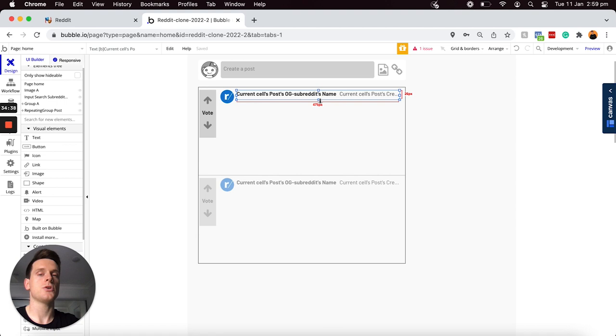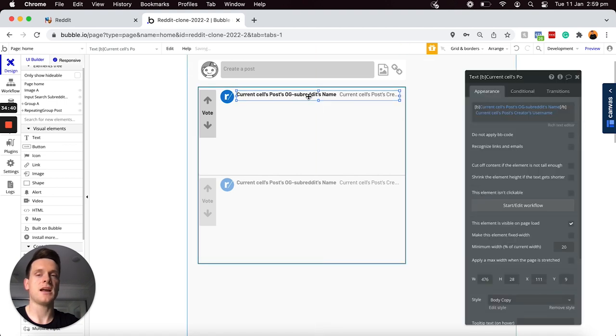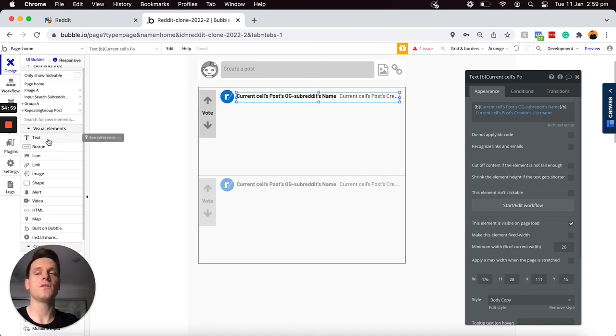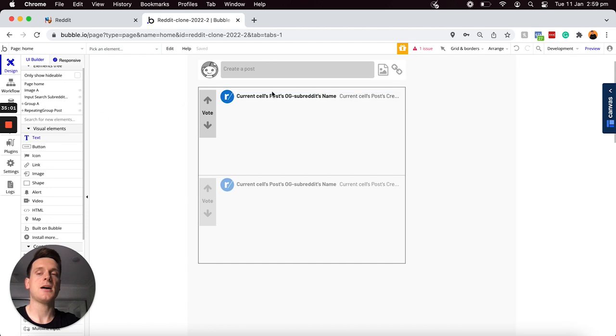I'll then also just close the height of that element and move it down so it's roughly in line with the center of our subreddit image. And now below this text, we're going to add in another text element, which is the actual title of the Reddit post itself. So we're going to head to our visual elements here, grab a text element, and we're going to add this in from the left-hand side of our subreddit image there.